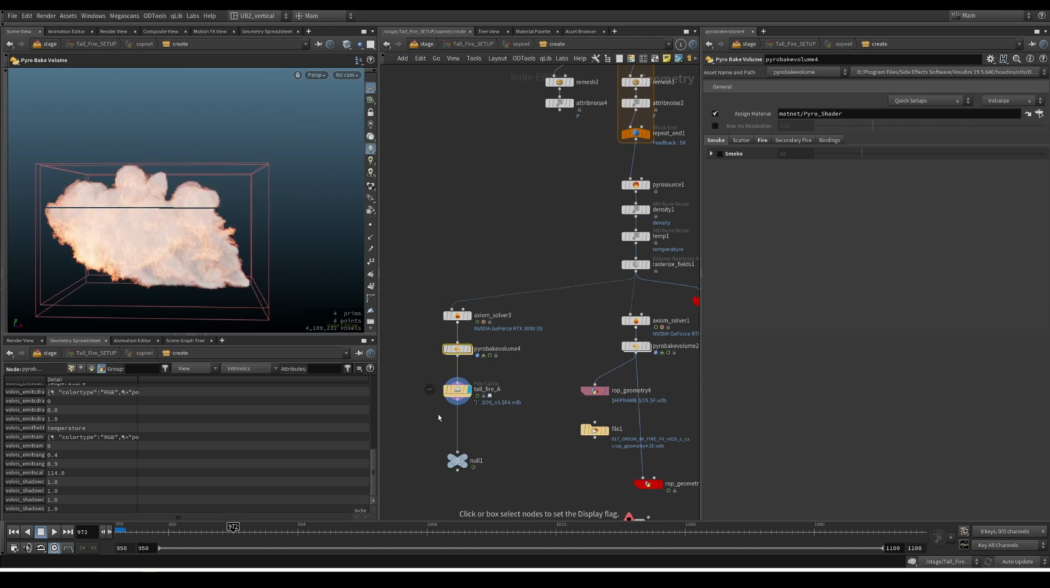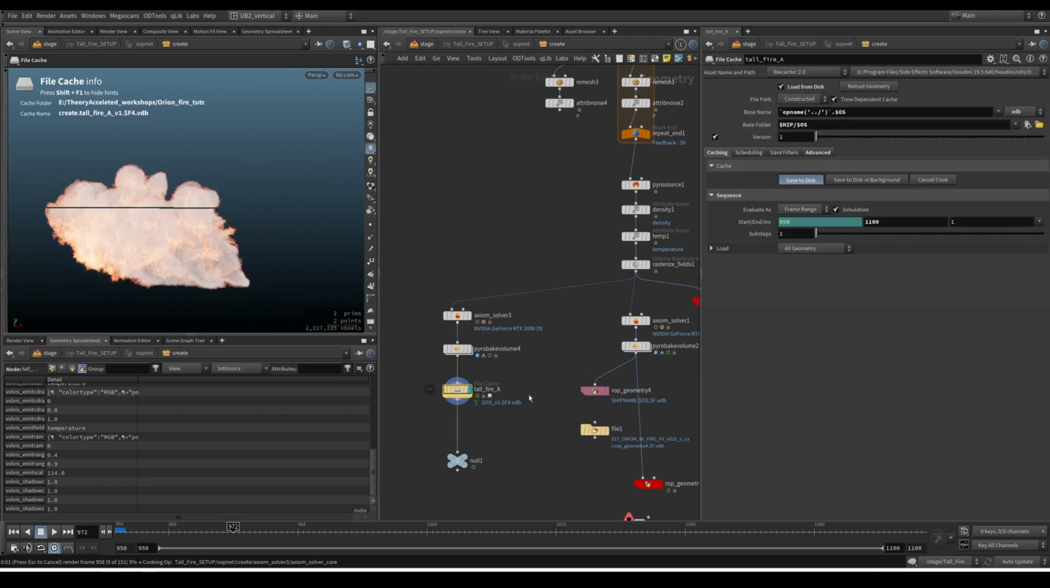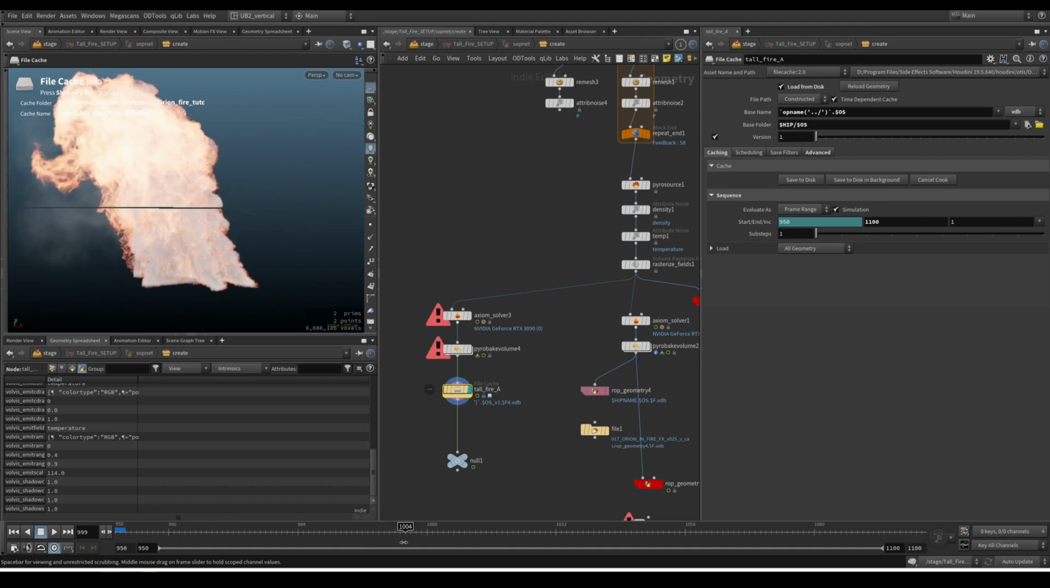Pyro bake it. That's how it's going to look. And then we just save it. So when we cache it, it's just going to storm through it, and I'll just stop the cache. But yeah, that's how the fire is going to look.